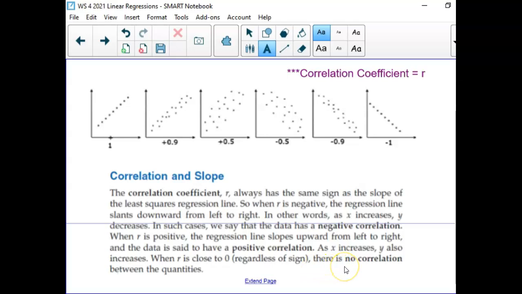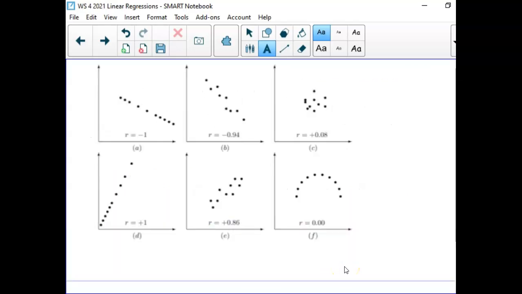As X increases, yeah, okay, I'm not going to read all that to you. So here are some more. This is a -1, a -0.94, a 0.08, almost 0 because it's almost no correlation. Okay.